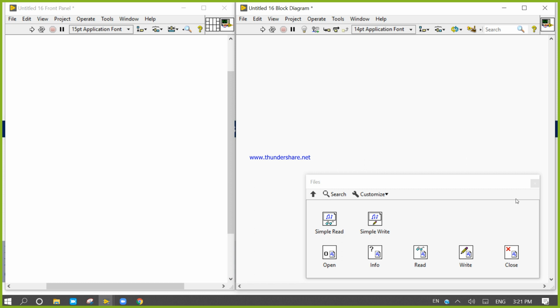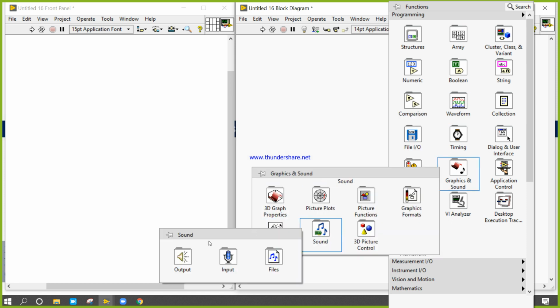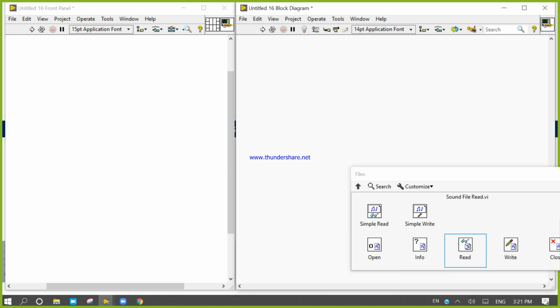How can we come here? Right click, come to the sound. By using this experiment, we will try to play any sound in our computer. After that we will break the component of that sound or song, and we will try to cut the bass, and we will try to implement something for our sound.